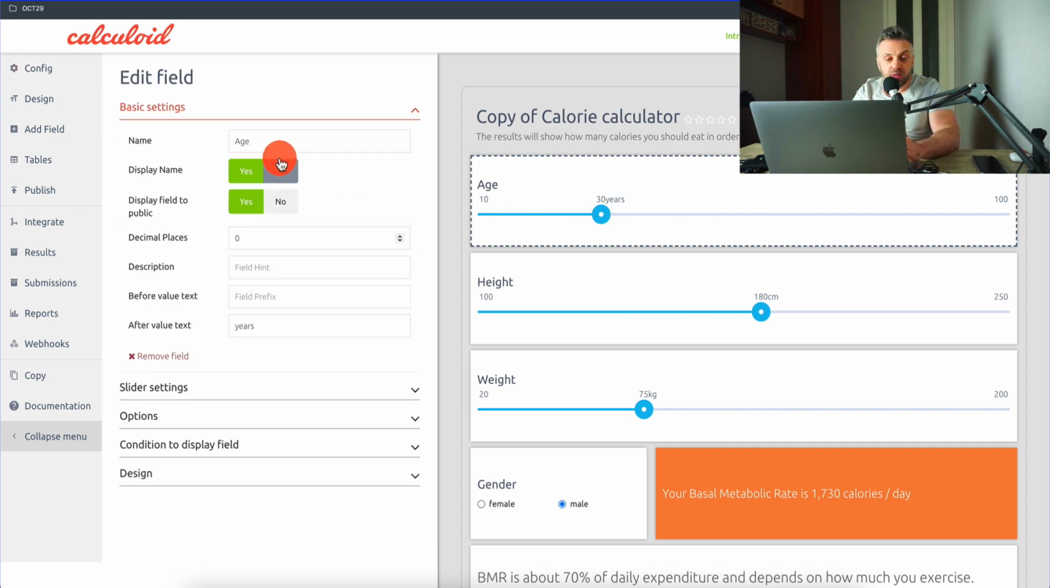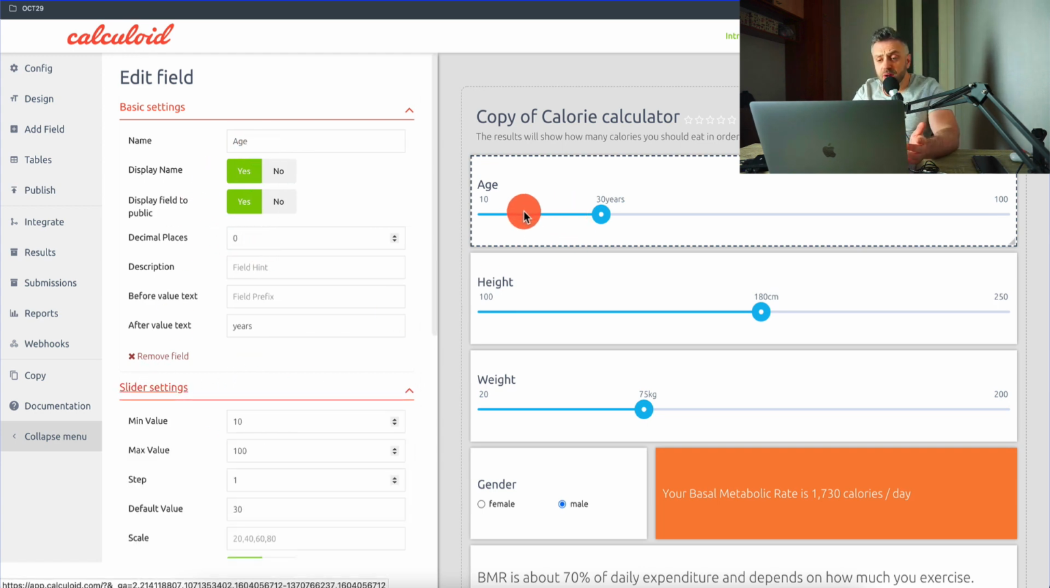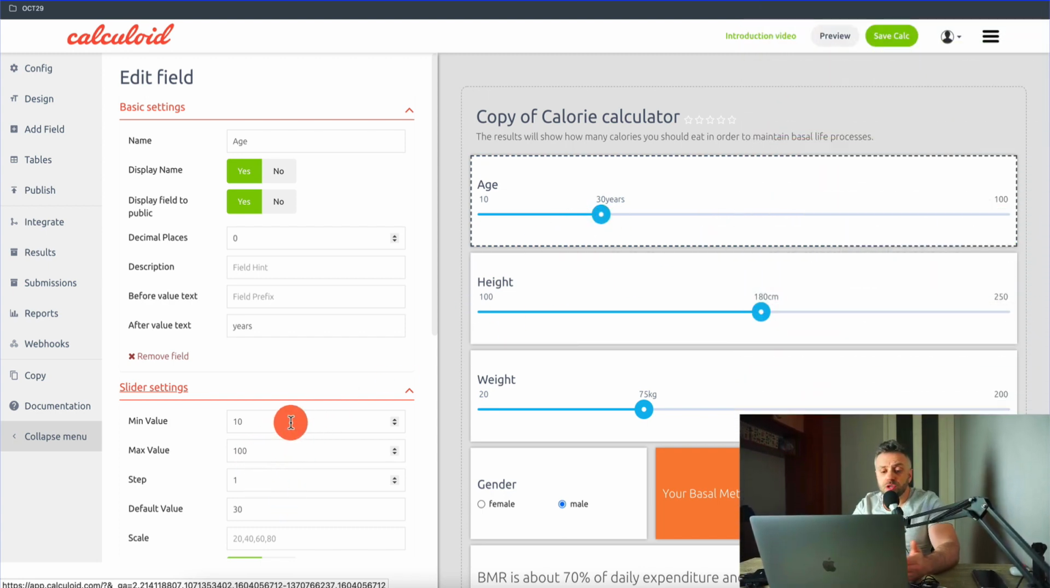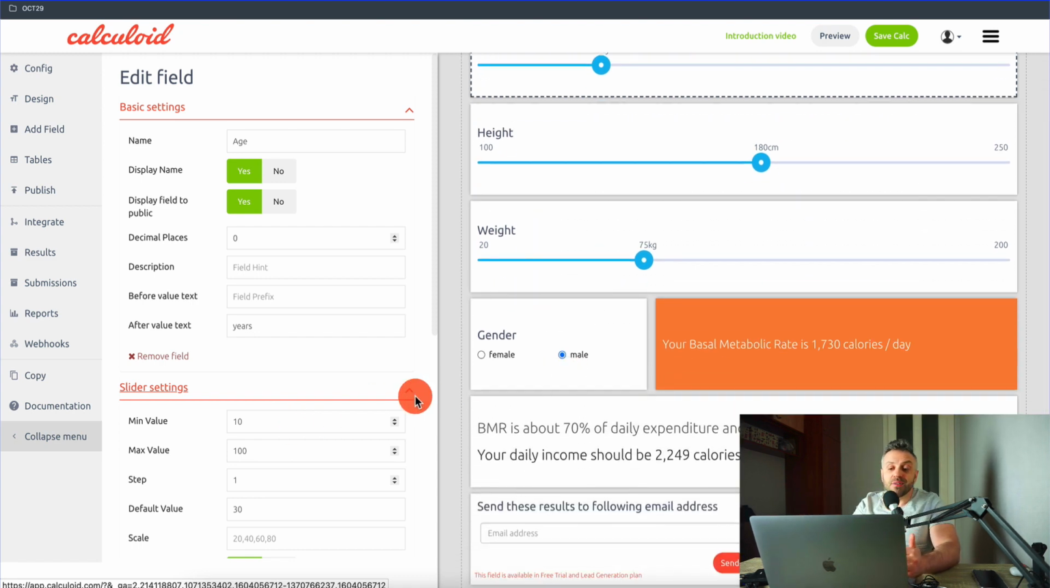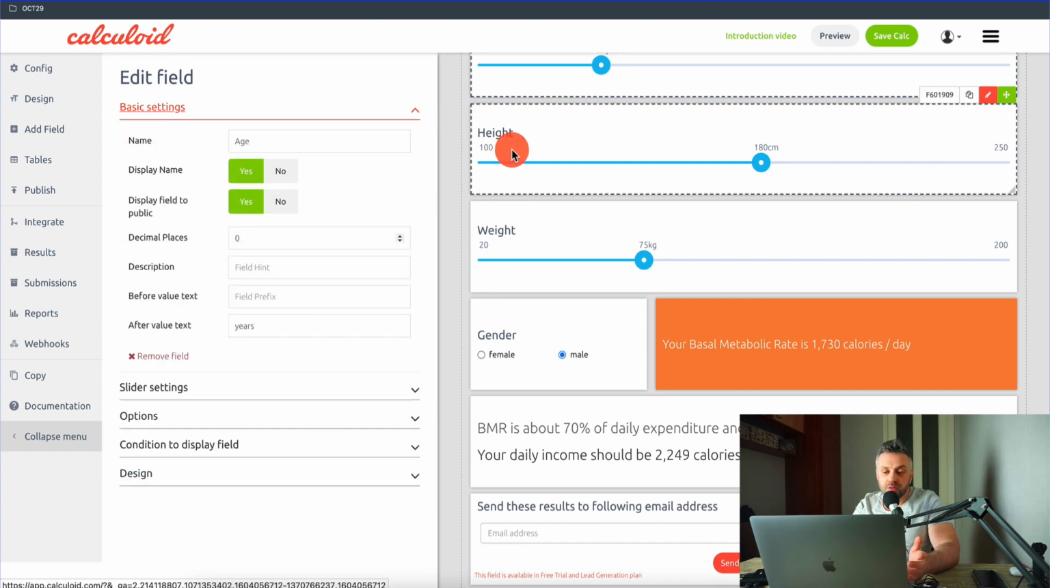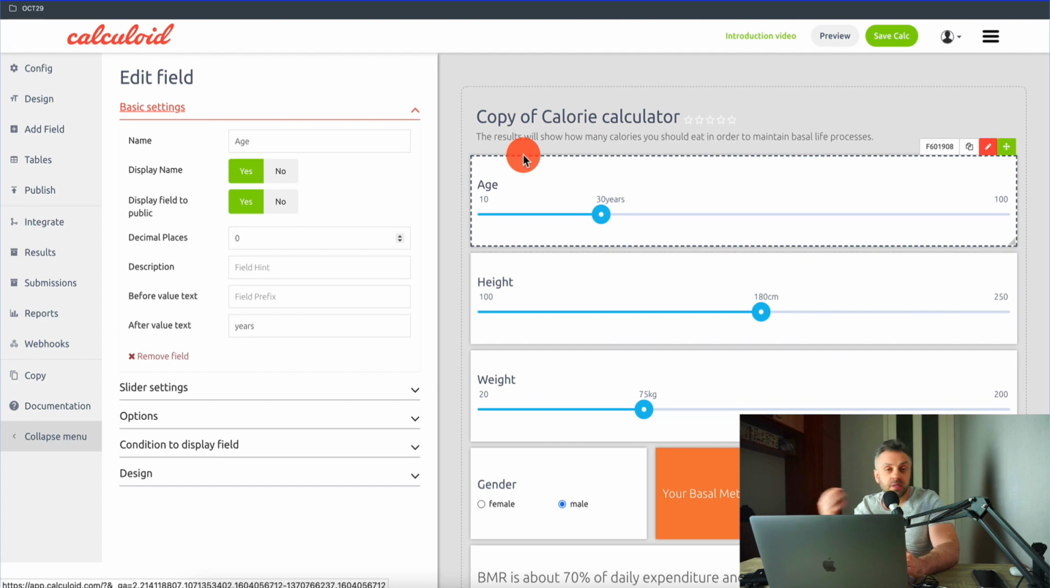I can edit this field. We have the age. We have decimal places. There's slider settings, right? From 10 to 100. Obviously, that's what you want for age, right? You don't want it to be from 0 to 1,000. We have the height, we have the weight. So this is a very, very powerful tool because you don't even need to create this calculator. You can just use an existing calculator, and this is where the power of this tool is.